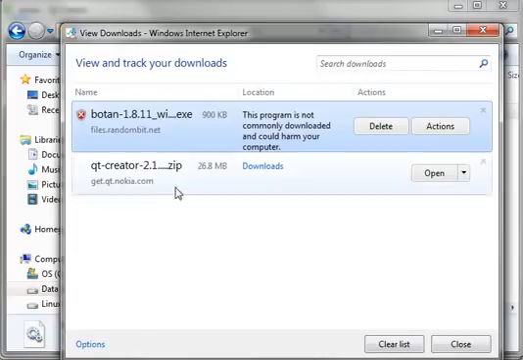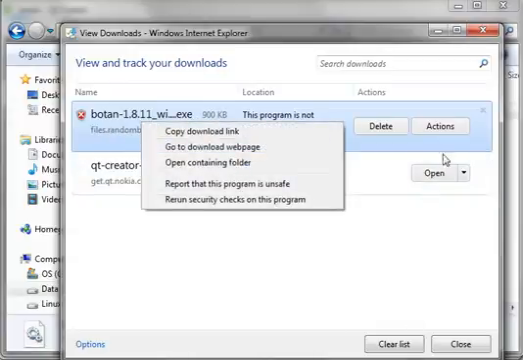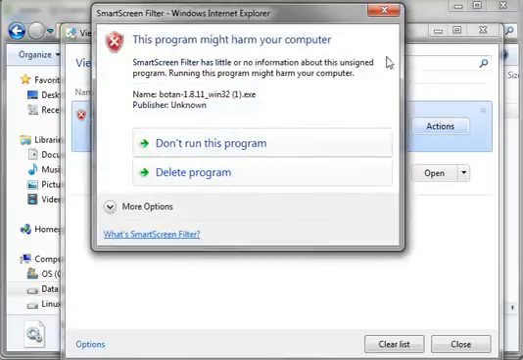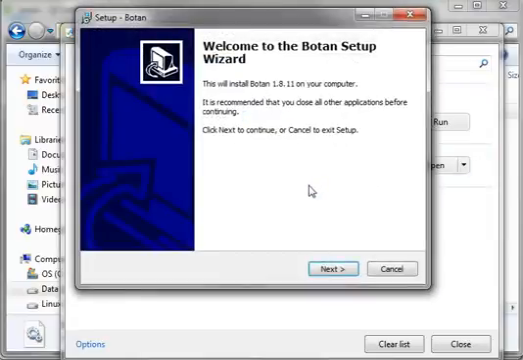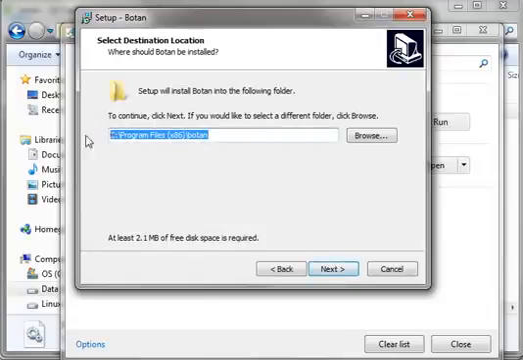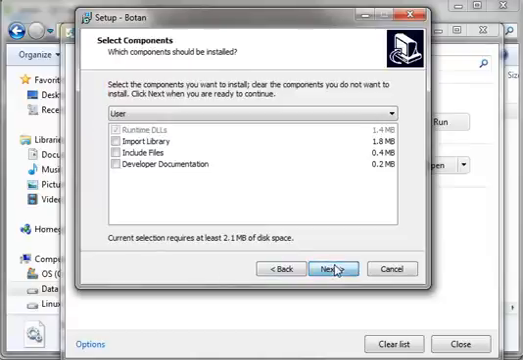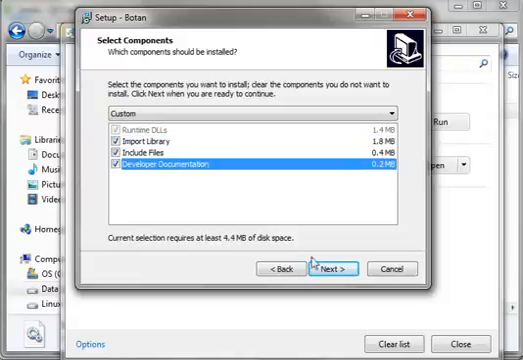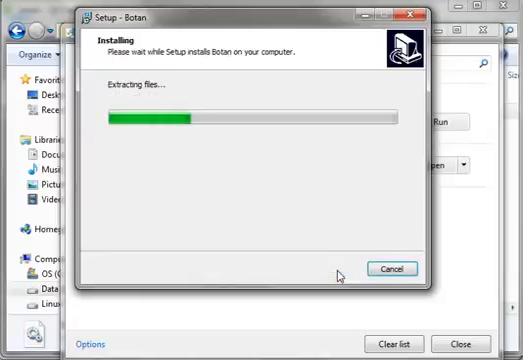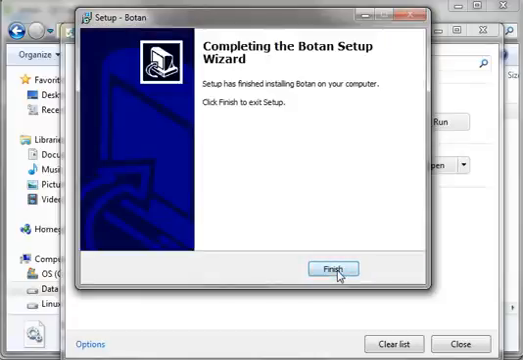And then actually go out and download the Botan installer. I'm going to walk you through installing the Botan DLLs. You just hit next. You're going to want to put these somewhere where you're going to be able to find them, because you're going to have to link to these. So I just do C drive Botan. You can put them wherever you want. Make sure you include the import library, include files, and development documentation. Next, install. Fairly straightforward, fairly easy process.